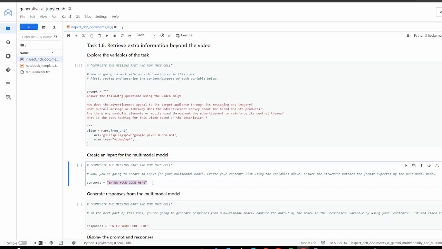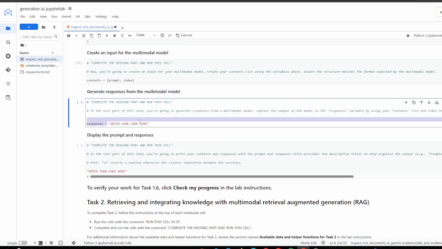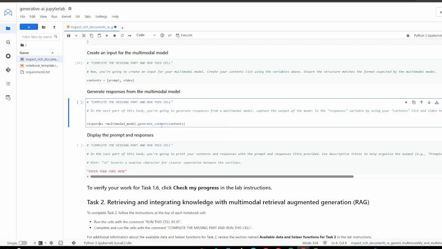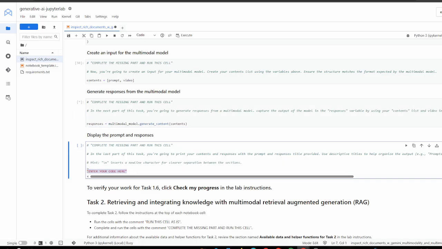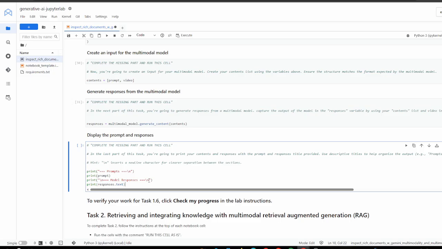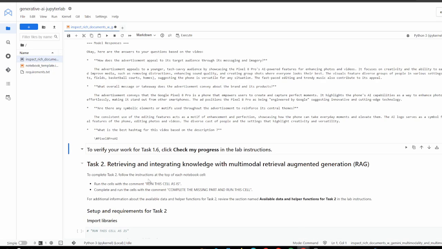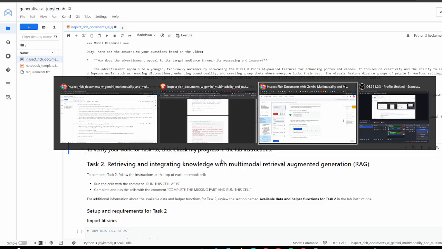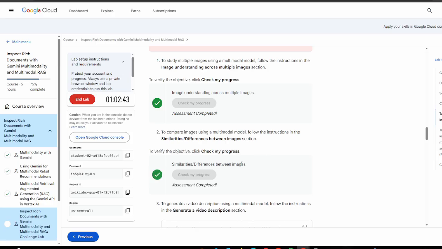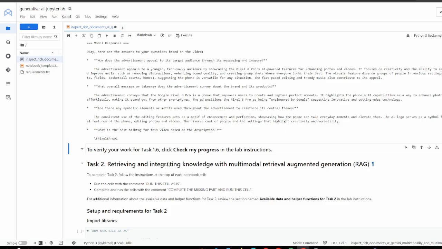Again, in contents we have prompt and video, and in response we have multimodal generate content, and to display the prompts we have the print function. But if you see, this hasn't been executed. Right now it got executed. Just print it. Now to verify 1.6, just go back to the manual and click on check my progress. It's done. Now we are coming to task 2.